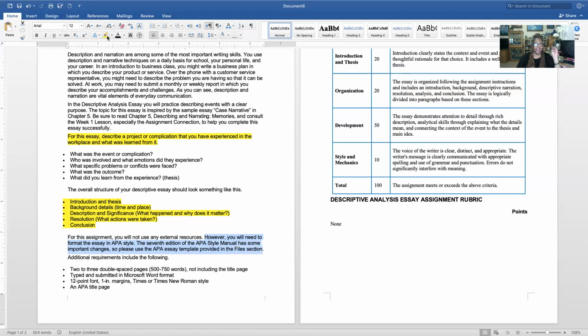Now, had I read this to you, I don't know if you would have picked up on that, but make sure you go to the file section and get that APA template and use it. Now, additionally, you're going to have 2 to 3 double space pages. That is 500 to 750 words or more. It depends, not including the title page. Okay, so it depends on the text.